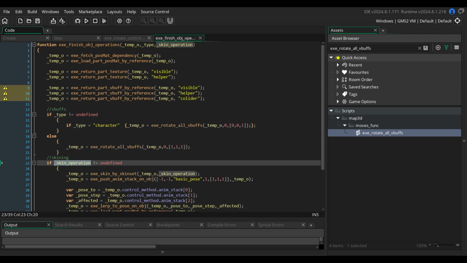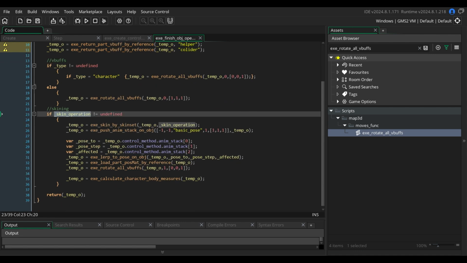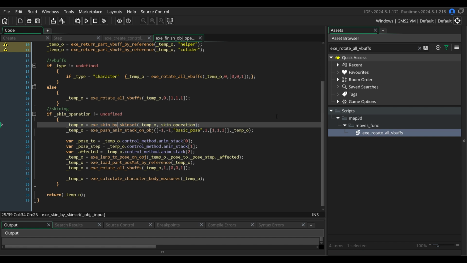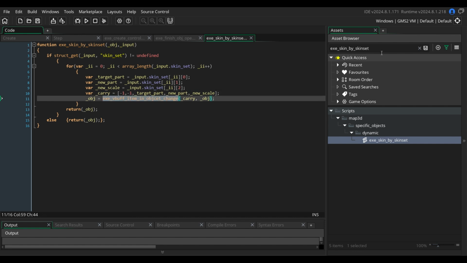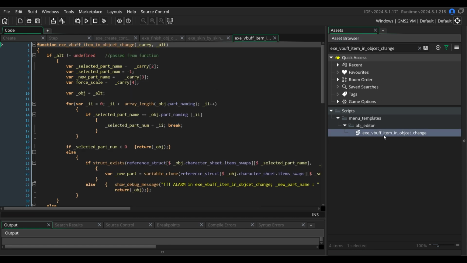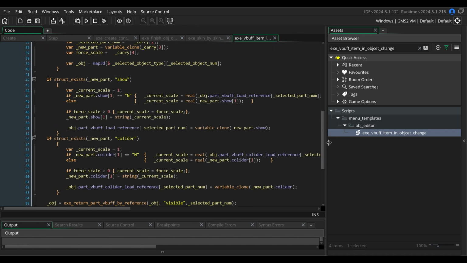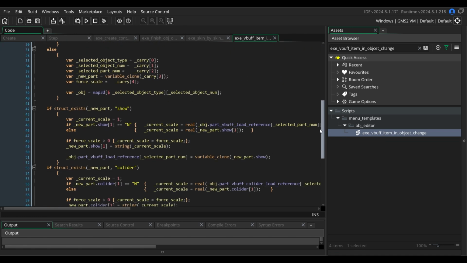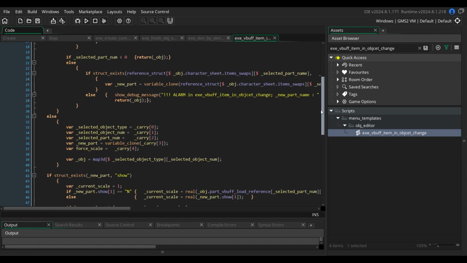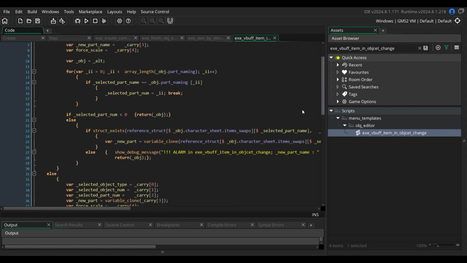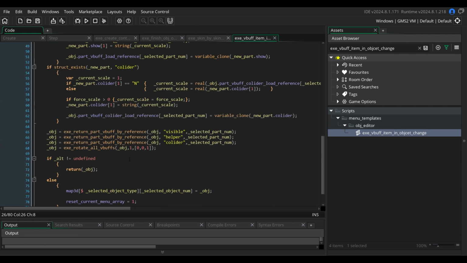A skinning operation for characters. So if there is a skin set, it is copying the skin set and putting new scale and new part, and using the same script as we can execute during the gameplay to switch part to some different vertex buffer if it exists. There are also some exception handlings and going out from the function in case something goes wrong.